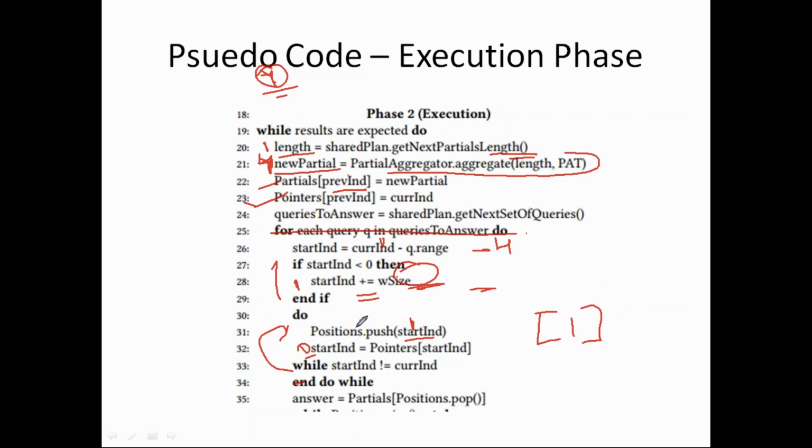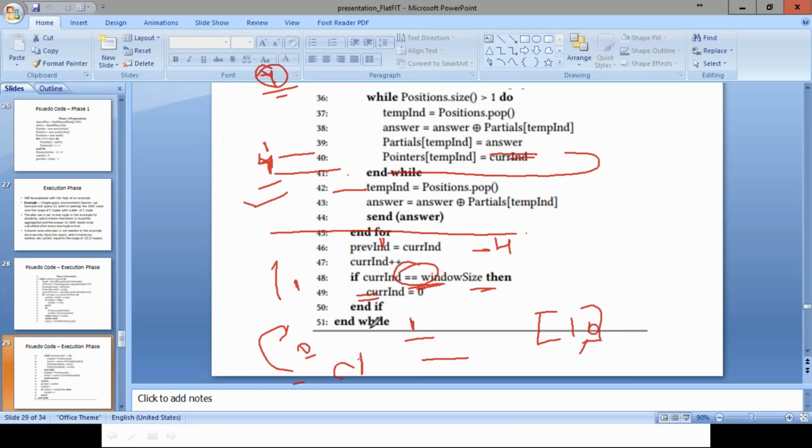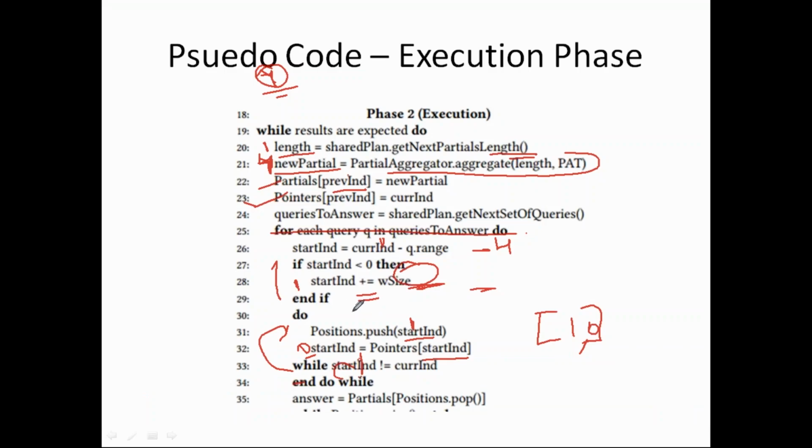Wait. Here, start index is 0, isn't it? Exactly. Very good. So now I will push start 0 also here, right? So 0 is there. Exactly. Now what is pointer of 0? Pointer of 0 is... it is 1, right? Yeah. So start index became 1 again. So pointer of 0 is 1, start index became 1, right? And now it is equal to the current index.